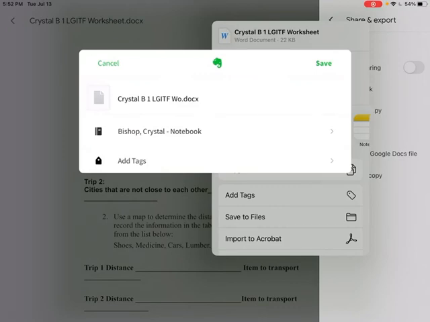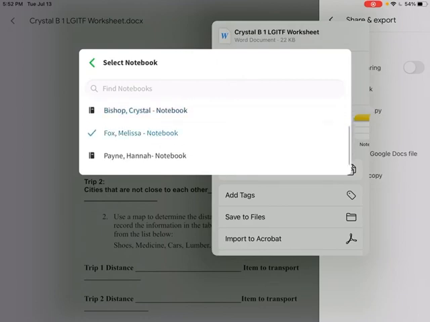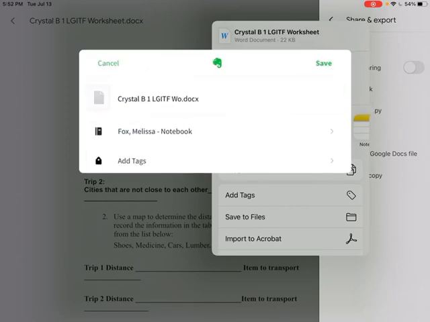Now be aware, if you put a period after your initial, that number 1 LGITF will not show up. The other thing you want to look at is where it says Crystal Bishop. That's nice, it says my name, but for instance, if I was Melissa, I need it to say Melissa. So I just need to scroll down, check it, hit the back button, and it'll go to the notebook I tell it to. So make sure you pick your notebook or somebody's going to get your work.